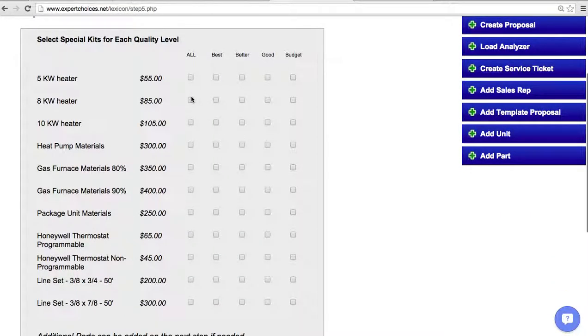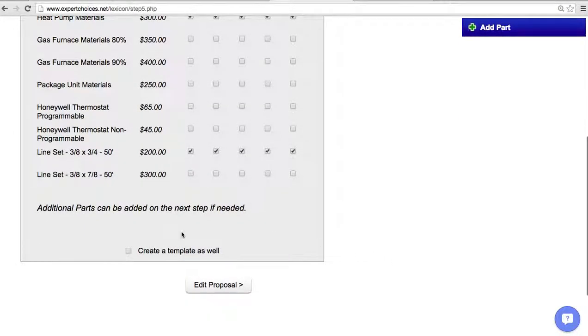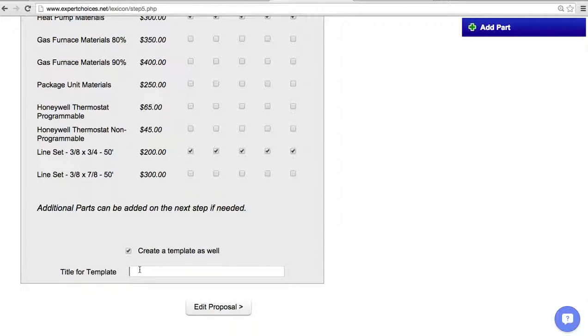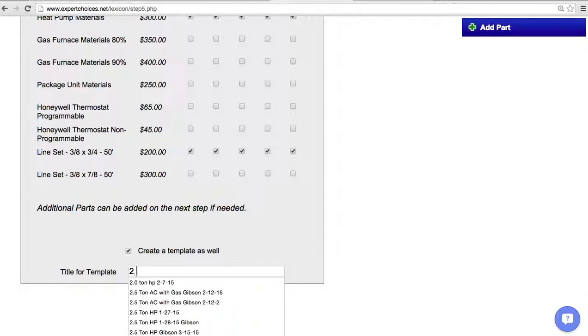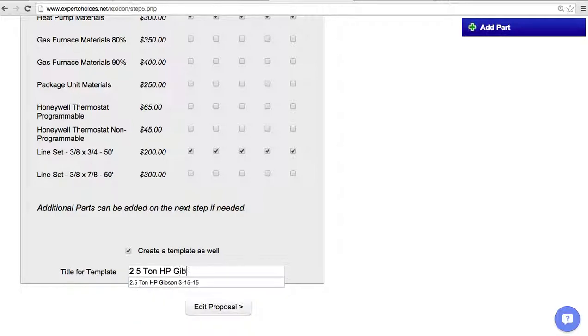Now I can simply choose maybe an 8 kW heater, a materials kit, perhaps a line set. And if I like this job, I can actually create a proposal for it, a template. So maybe 2.5 ton heat pump, Gibson 3-23-15, so I can date the proposal. So in the future, if I want to use a proposal but not have to go through this whole process, I can just use this one we had here.